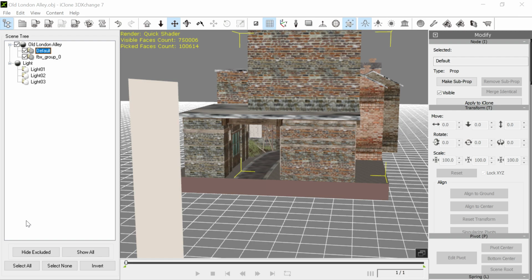Another version of my DAZ to iClone project, with a couple more things and also a little more in-depth on how to work with these sort of things. Just to give you an idea, the more I show you, the more it'll help you feel comfortable with this process. This is a DAZ one called Old London Alley.